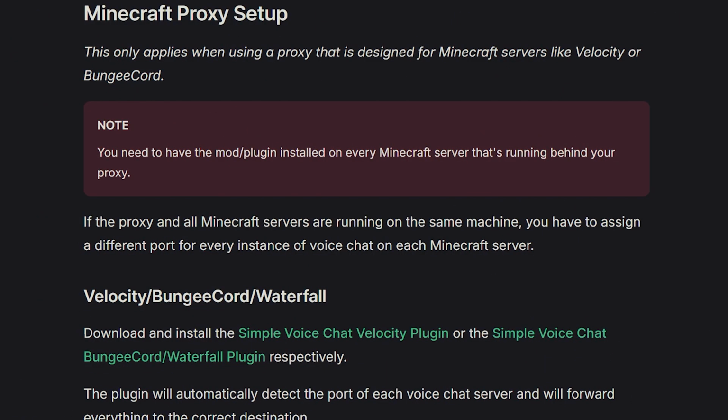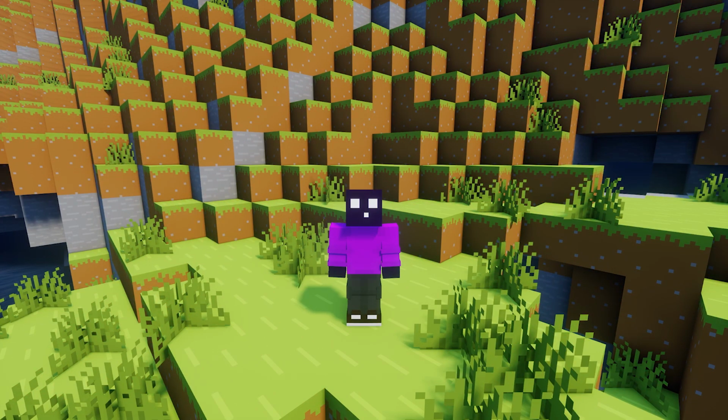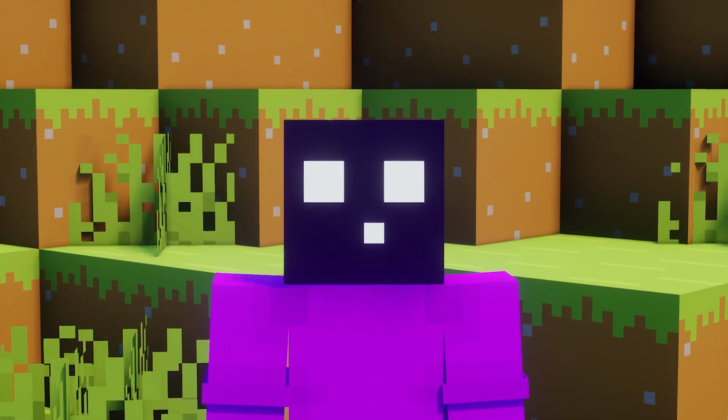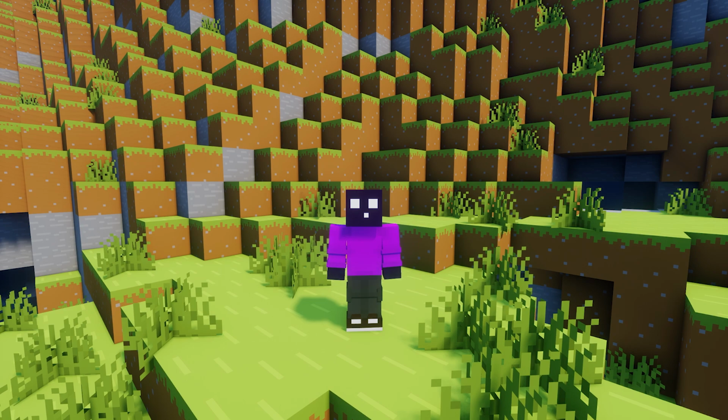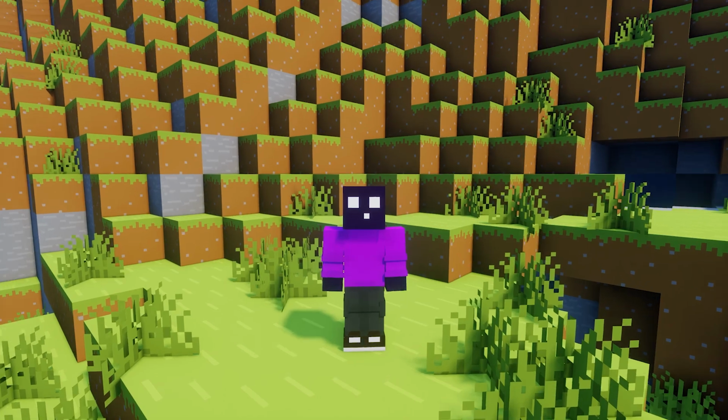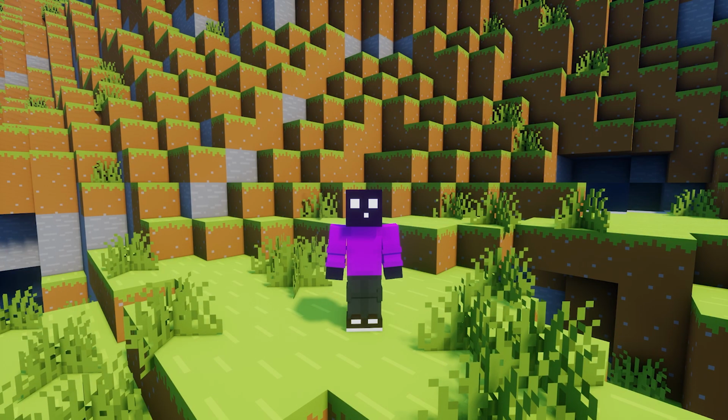Now also good to note is that if you want simple voice chat to work on your Minecraft network, the entire setup process will be the same, except that you also need to install the Velocity, BungeeCord or Waterfall version of simple voice chat on your proxy. Other than that, everything will be the same, which means simple voice chat will need to be installed on every single individual server on your entire network. So all your backend servers will need to have simple voice chat installed. They will all need their own individual secondary port. And on top of that, you also need to install simple voice chat on the proxy server itself.